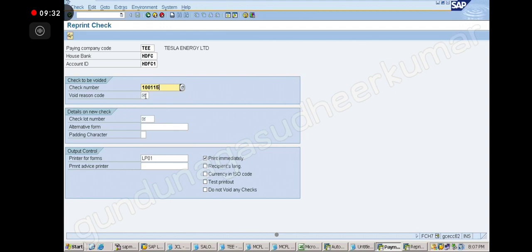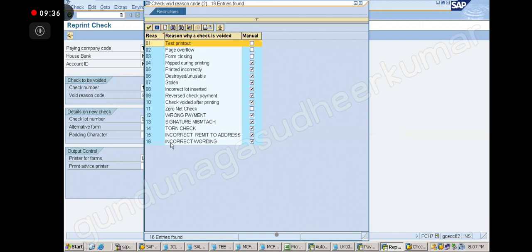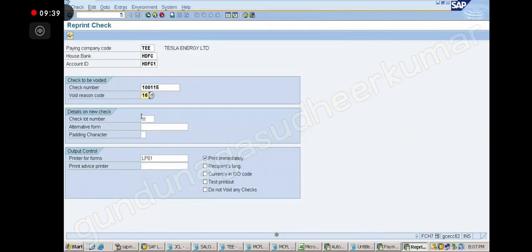I want to void. Why do I want to void? Any reason, whatever, right? Incorrect wording or whatever. Right now, the check lot number is what? The new check lot number 1 only. Okay, now go to check reprint. Okay. And note down, everybody. Note down.